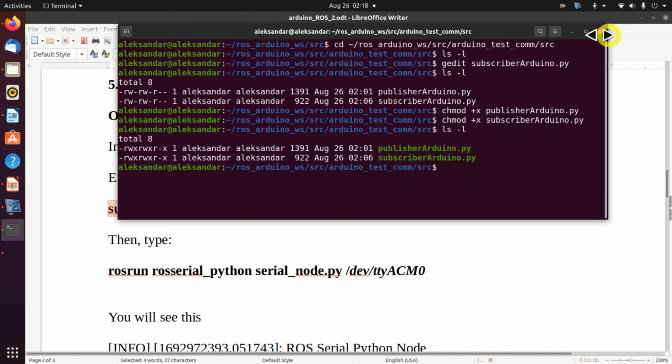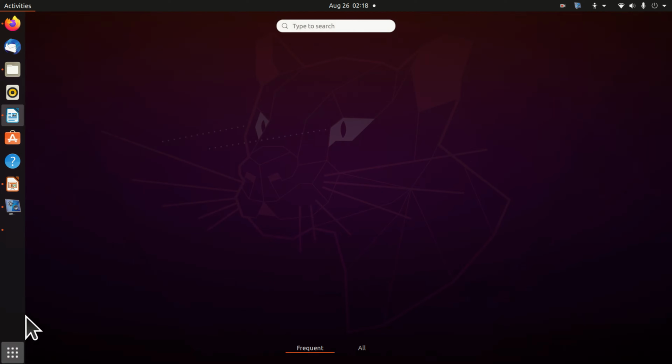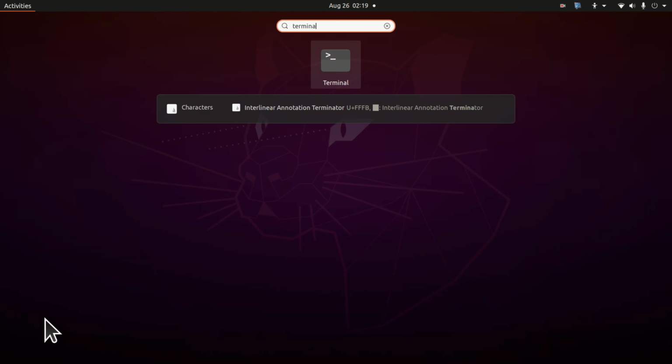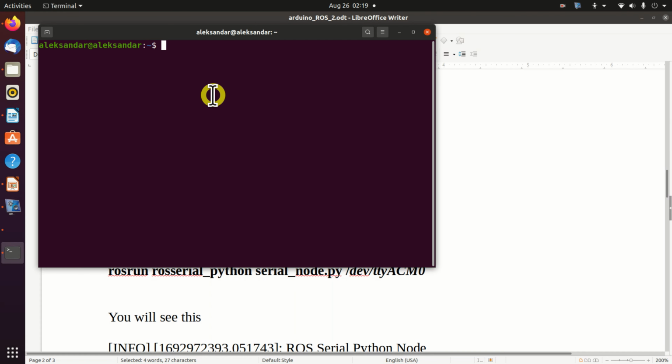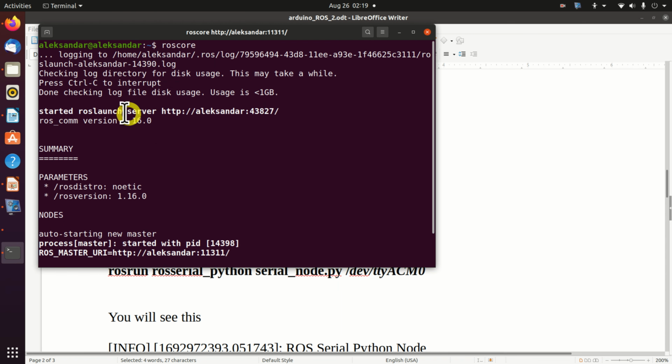Perfect. Next, let's close our original terminal. Okay, open a new terminal, and in this terminal start our ROS master. We do that by typing roscore. Whenever you want to run anything in ROS, you need to run this command in a separate terminal.